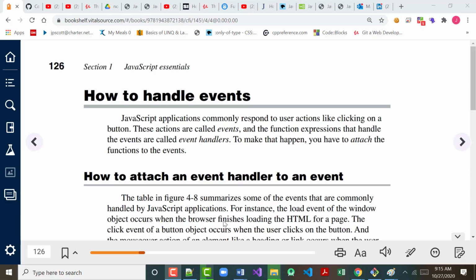Up to page 126, and the chapter ends on, I think, page 136. So literally, we've got 10 or 11 pages to go. All right? JavaScript is like most programming languages in that it is event-driven. In other words, it sits around on its butt until you tell it to do something.